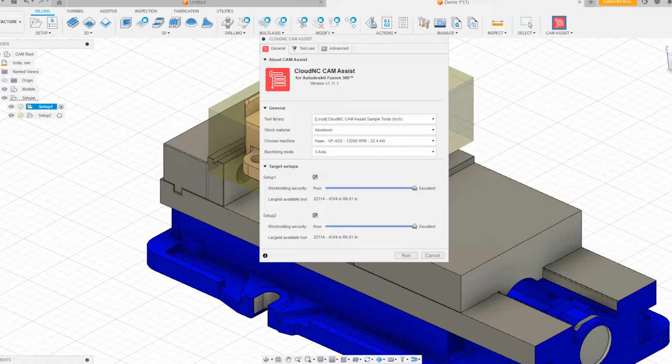Now, the one thing that I often criticize a lot of demo stuff for, you know, when you're at a trade show and you see some part running perfectly, you go, yeah, of course, this is a perfect work holding situation. This is a perfect machining situation. It looks nice, but what's the reality of that? Well, CloudNC thought of that too. So they have right here in the target setups, work holding security. What that's going to do is, let's say this is excellent. I've pretty much welded this workpiece to the table. This is going to use higher feeds, higher speeds, bigger tooling because the workpiece setup can take it.